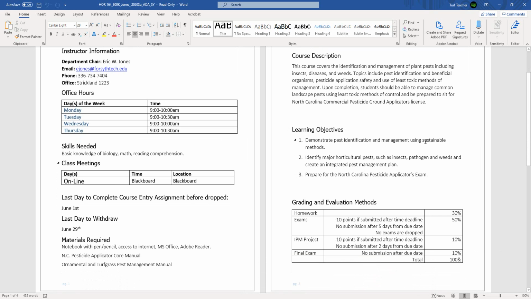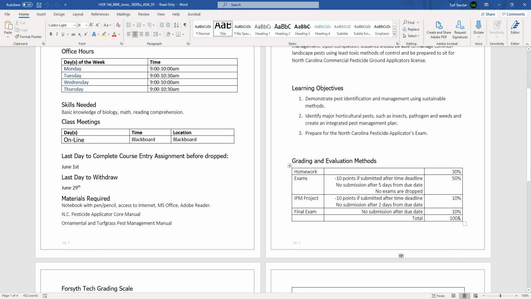Demonstrate pest identification and management using sustainable methods. Identify major horticulture pests such as insects, pathogens, and weeds, and create an integrated pest management plan. You're going to write an IPM, and you're going to choose the crop or turfgrass that you want to do it for. And then again, prepare for the North Carolina Pesticide Applicators exam. You will have a comprehensive final on all 4 units that is tailored to the state exam.